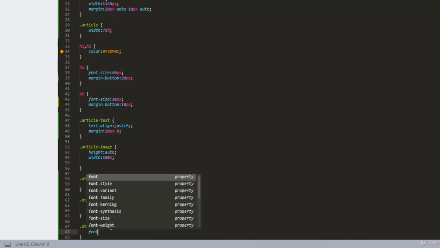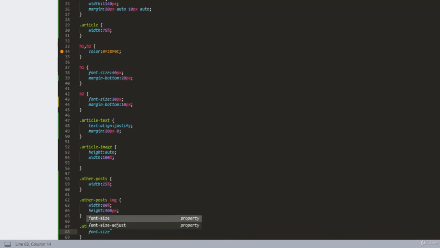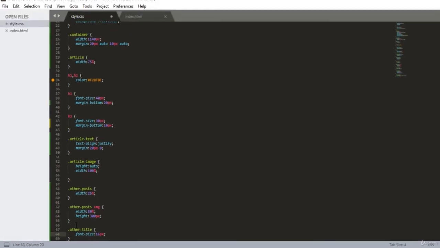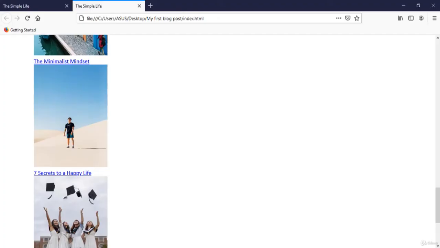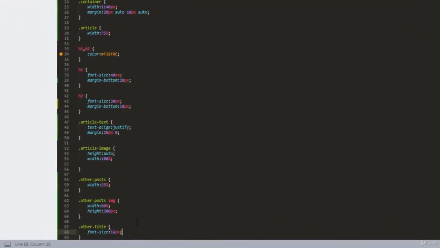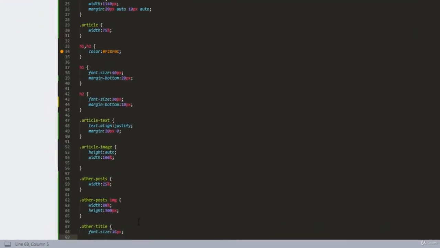We want a font size of 16 pixels. This is something completely up to your discretion, however you would like to see the fonts and the font sizes and the image sizes. We don't want these underlines to appear and we want them to be capitalized, okay? We also want to change the color of this. We don't want this blue color. So let's make all these changes. So we'll make the color black or hash 000, that's black.